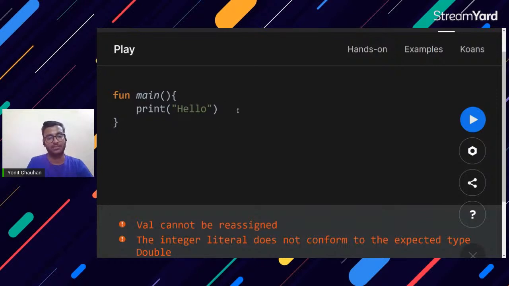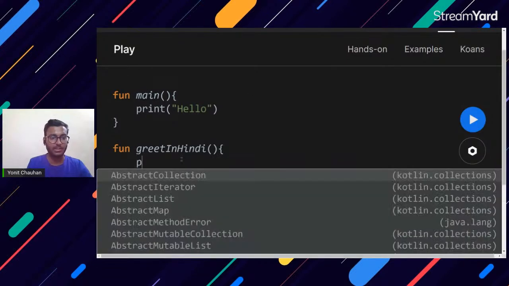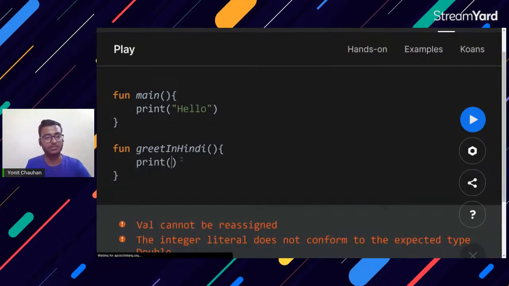But we can also declare other functions. For example, let us declare a new function, let's say greetInHindi, and then we will go on to print. You can see the similarity. Fun was written there also, and fun is written here also. It stands for function, which tells the compiler that this is a function, and it should treat it as a function.